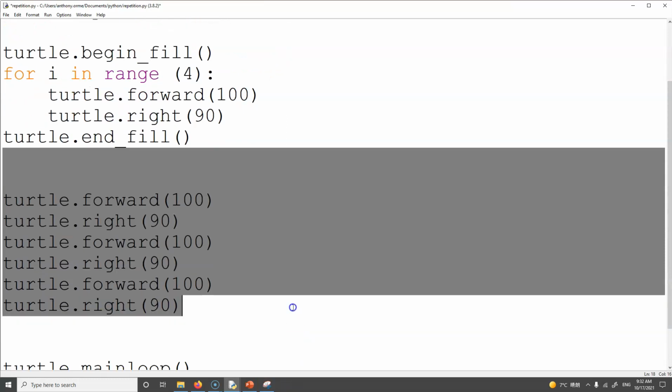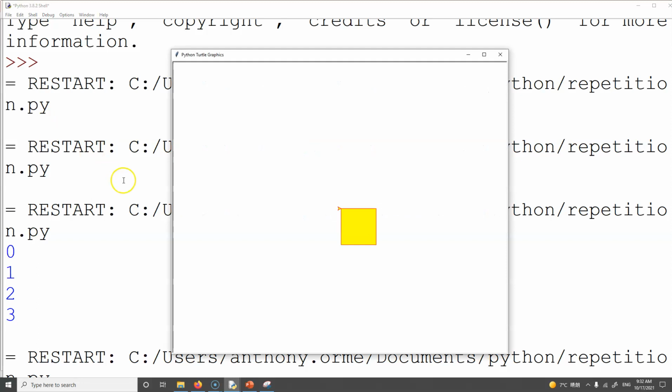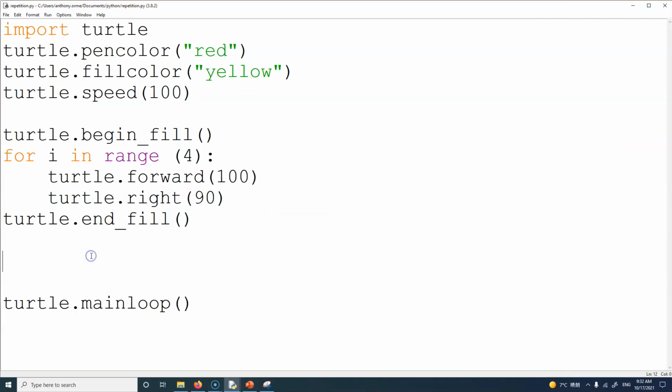If I then delete this, instead of 8 lines of code, I now have 3 lines of code, which makes it more efficient. I run it, and it does exactly the same. Same outcome, but a different way of doing it. There's no right or wrong way, but the more efficient way, the one with less code, is the one we're trying to look to do.